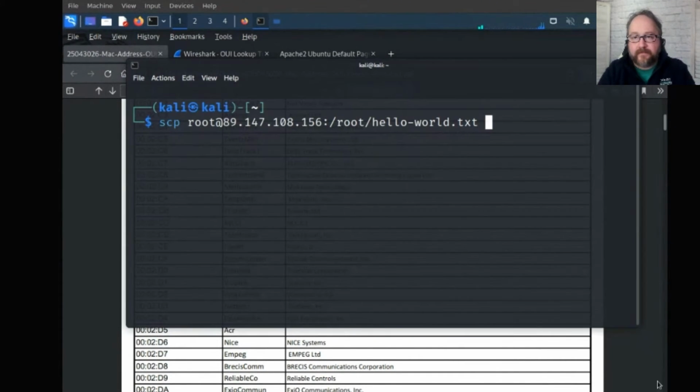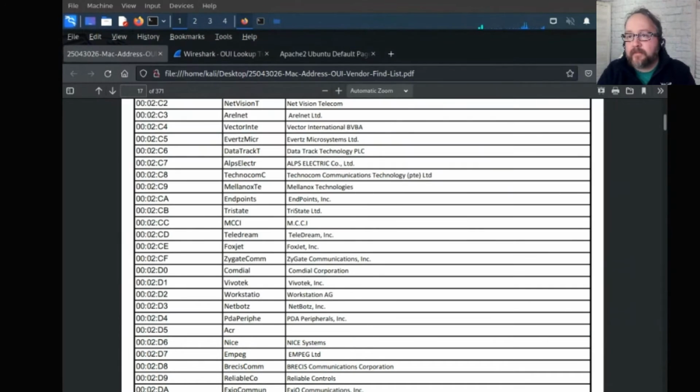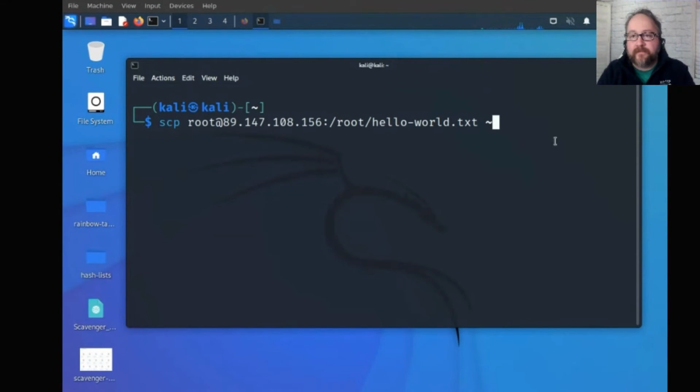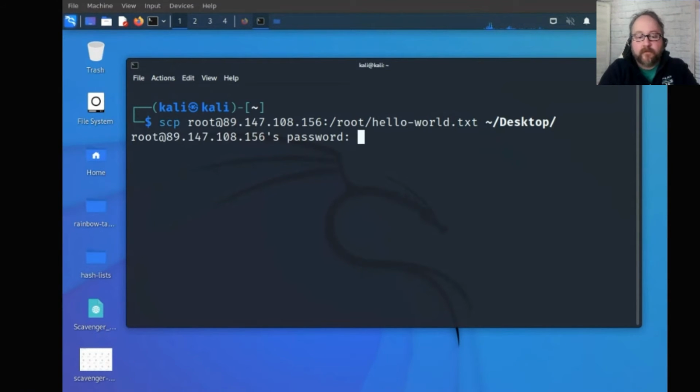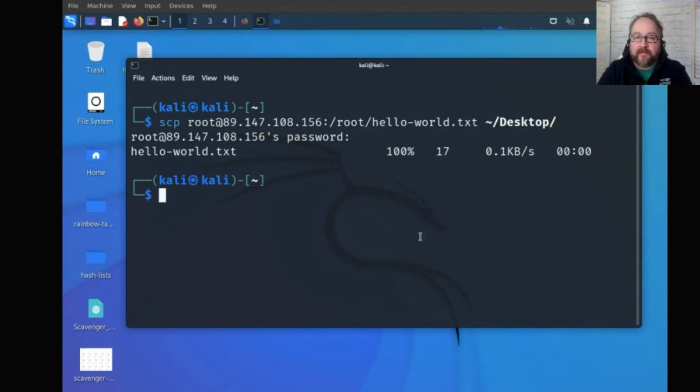And we're going up. What did I do here? We're going to do space. And then we're going to put it on our local Kali desktop. What I was trying to do was minimize my Firefox. Okay, cool. So we'll do tilde/Desktop. So we're going to download hello world.txt from the root folder on the remote host to our local machine onto the desktop. And we're going to hit enter. Now we do root for the password again. And bam, there it is.